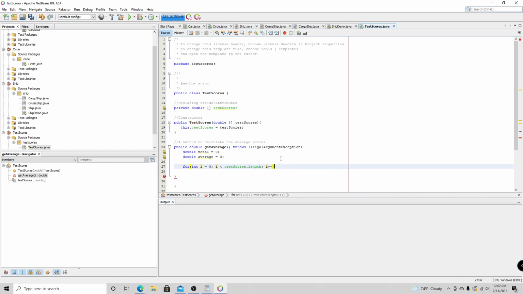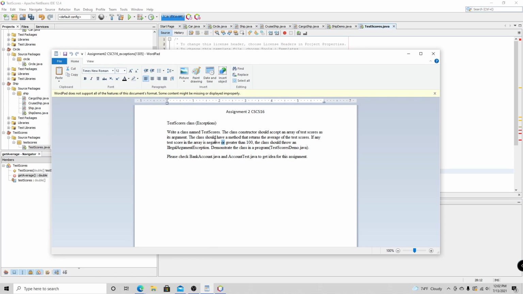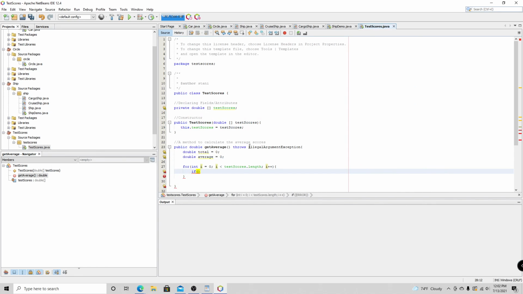So now, what will go inside the loop? As I said, we're going to think about it. We're going to put that exception somewhere. So we're going to say if. And remember how in the assignment it gives us a clue? If any test score in the array is negative or greater than 100. So how do we say that here? If our array, so we just test score.